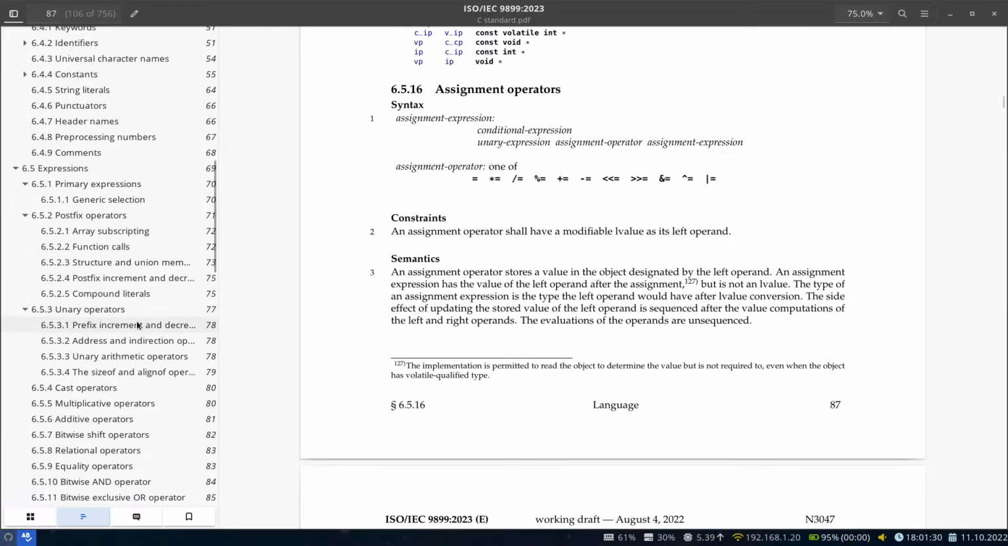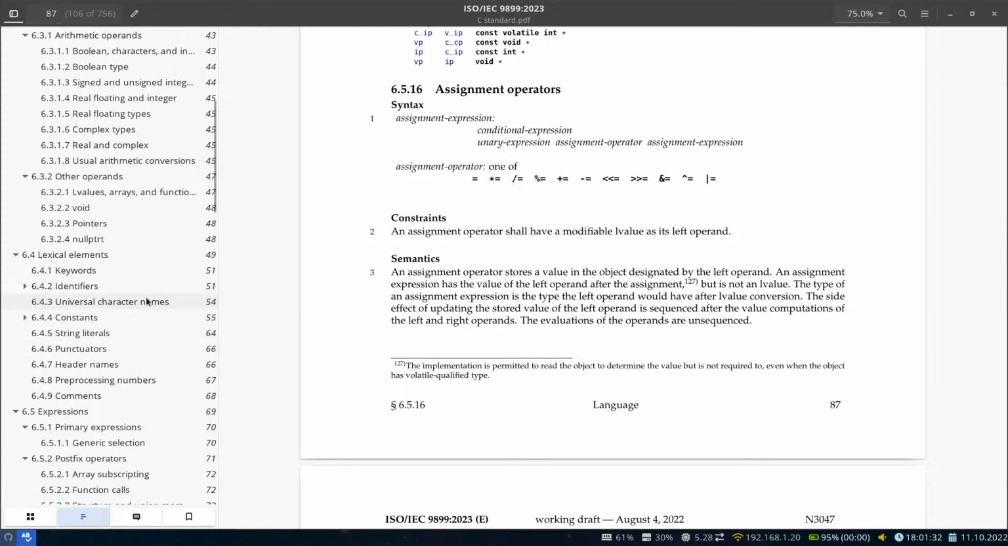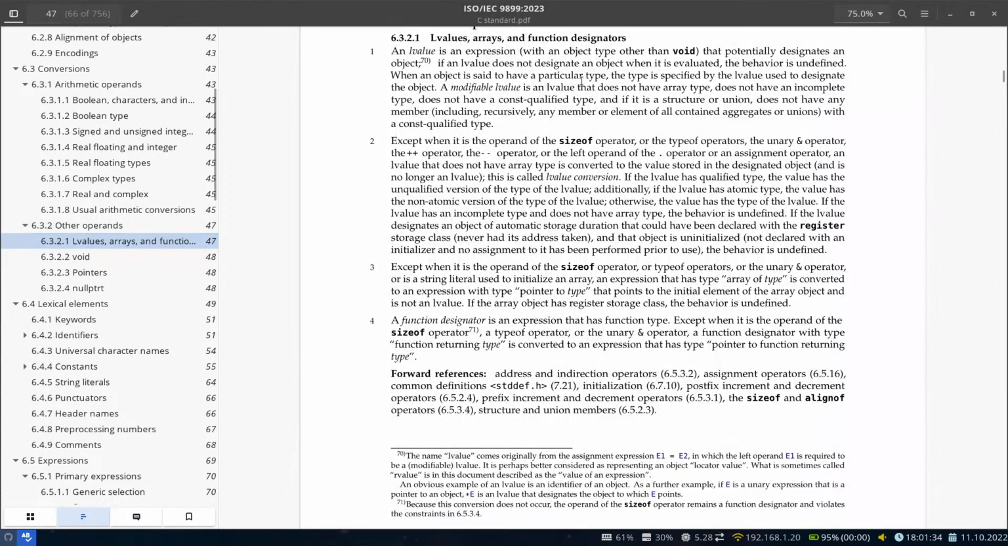So what is a modifiable Lvalue? It's defined here. An Lvalue is an expression that potentially designates an object. So something like an identifier is an Lvalue, or a dereferenced pointer. And a modifiable Lvalue is an Lvalue that does not have array type, does not have an incomplete type, does not have a const qualified type, and if it's a structure, it cannot have const qualified members. So let's write a check for that.